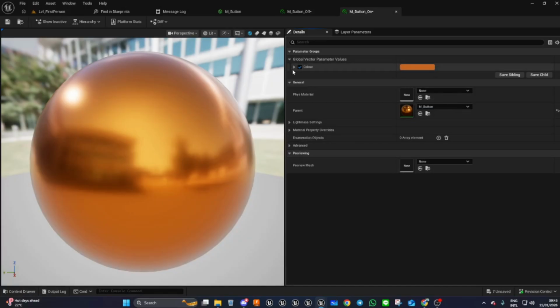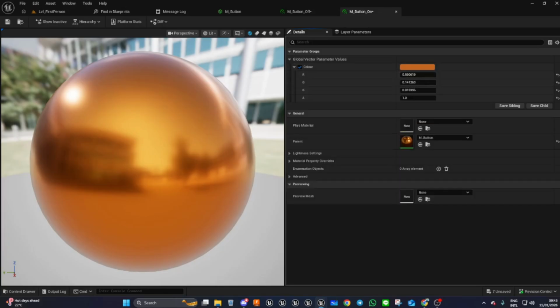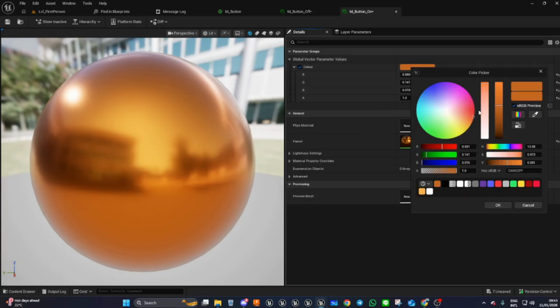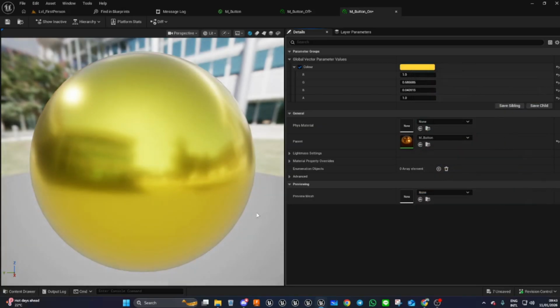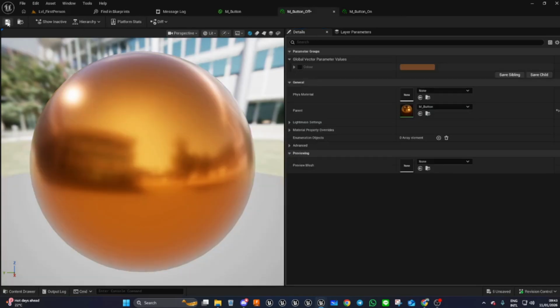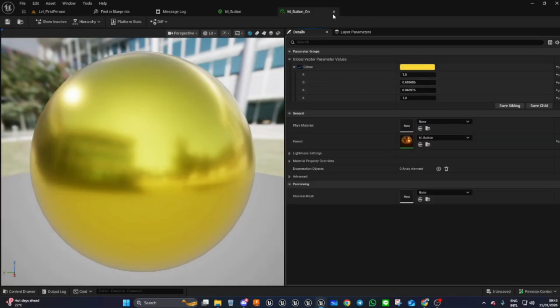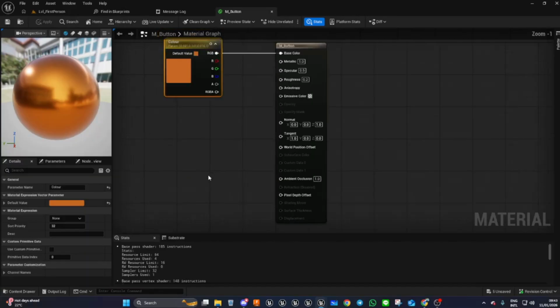So let's click our color. I'll tell you what color I made it. Again, you can choose your own colors if you don't like mine. That's absolutely fine. I'm going to choose the hex. Copy and paste the hex just to save a bit of time. I made it like a yellowy color. So we've got a shiny yellow. Save both of those. Go ahead and close those.